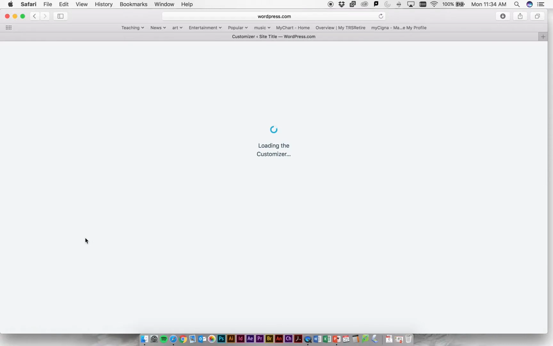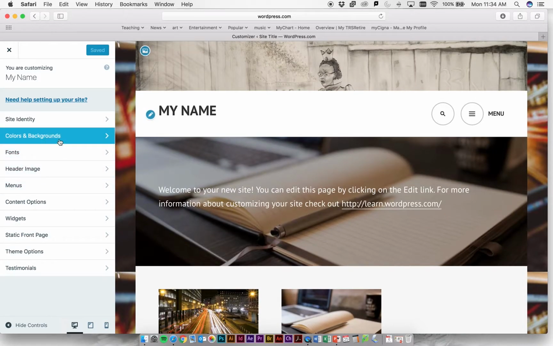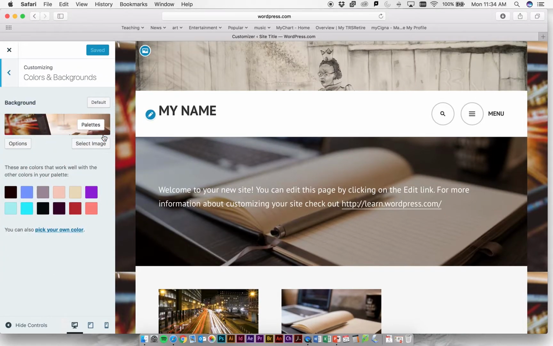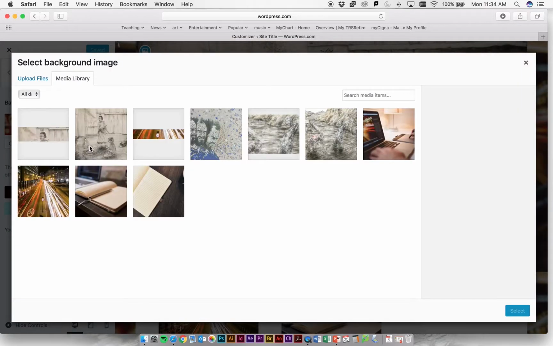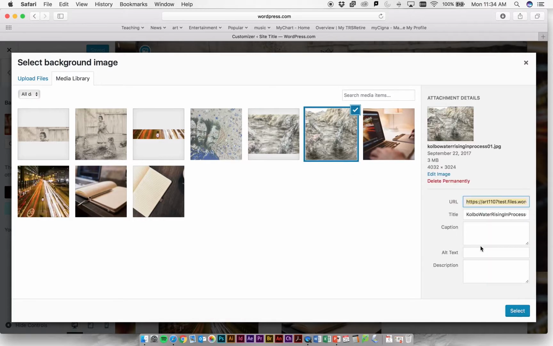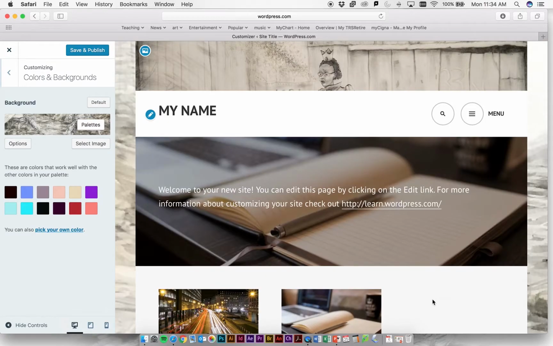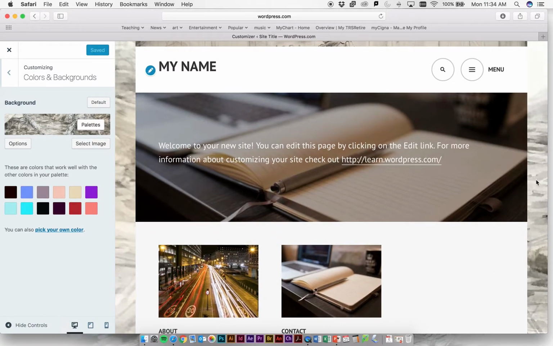Just do the Customize button again, if you go back. And there are all these options like the colors and the backgrounds. You can change those. So if you don't like that color image that you have there, you can select a new one. And so maybe I'll select that one for now. And then just Save and Publish. You always want to make sure you click the Save and Publish button. And now you can see that image that's behind this thing is there.